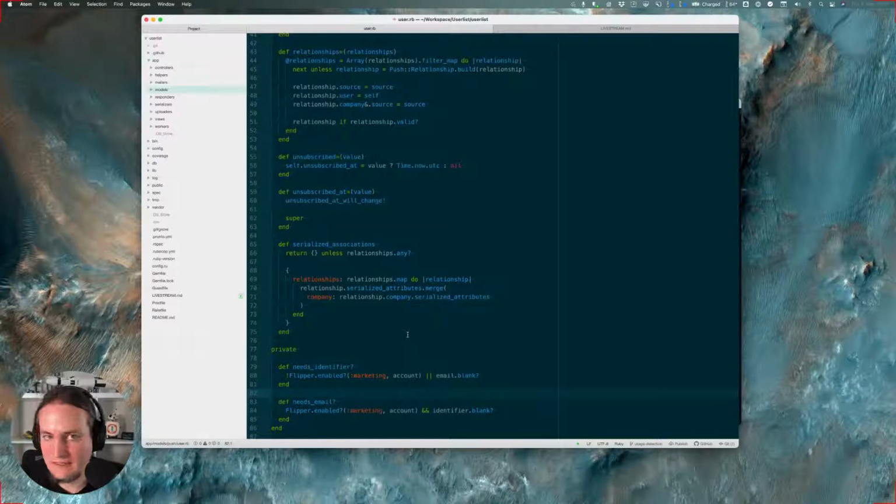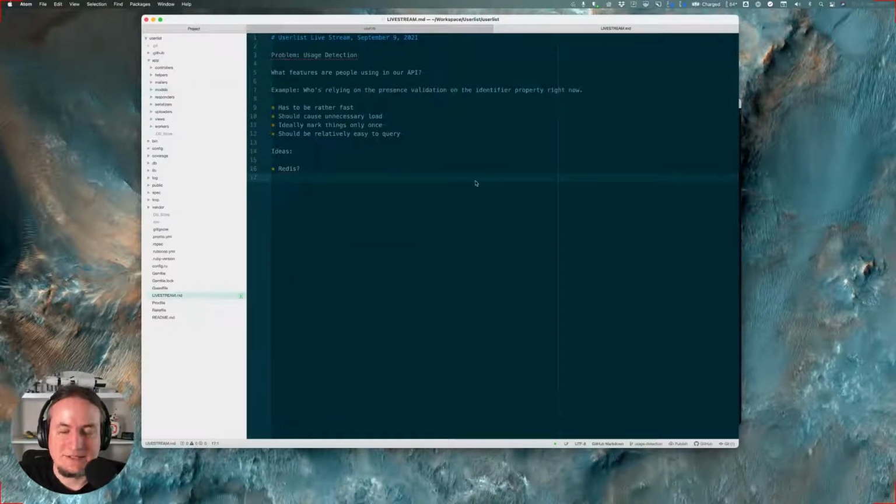For sure, yeah. So the other thing. Well, yeah, that's the problem we want to solve. For the solution itself, it has to be rather fast because that API endpoint gets hammered a lot, like a lot. So it has to be super fast.